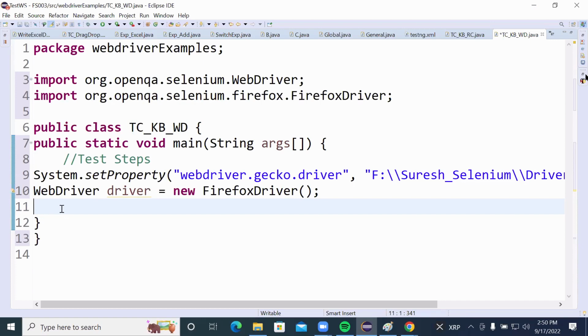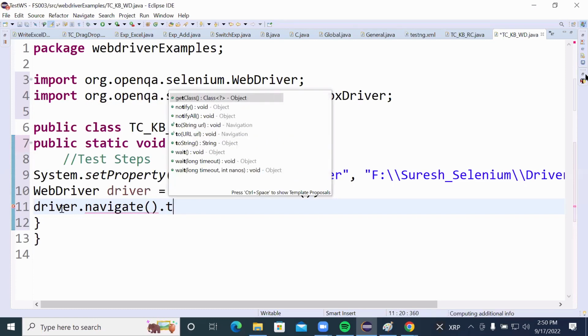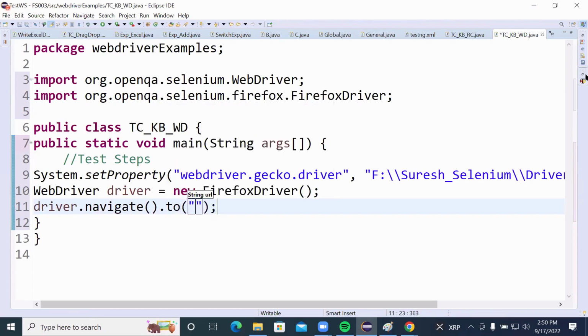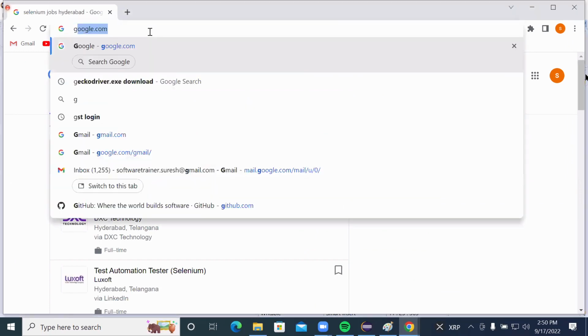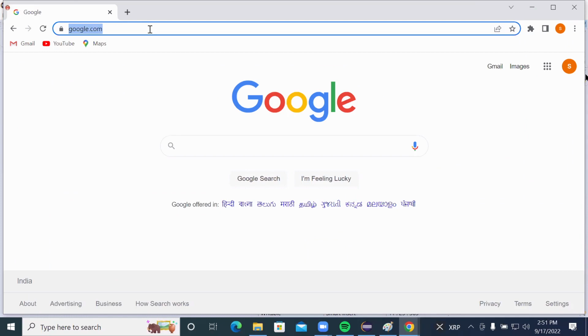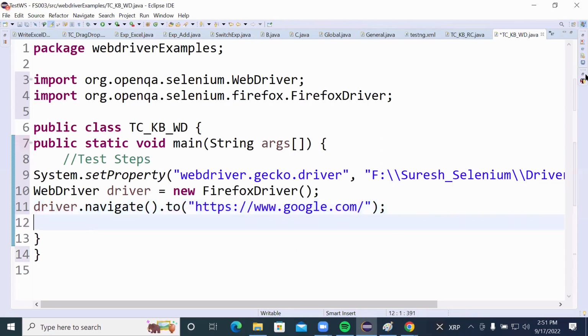To enter the URL, what is the method name? driver.navigate.to. After that, you need to provide the URL. So let's provide the URL of the Google page. Once the Google page is open, we need to enter the data.